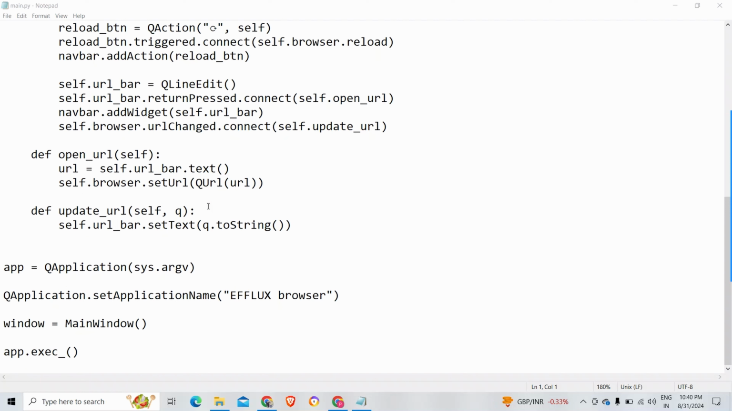Then we have app.exec_(), which enters the main event loop of the application, where it waits for user interaction and events.